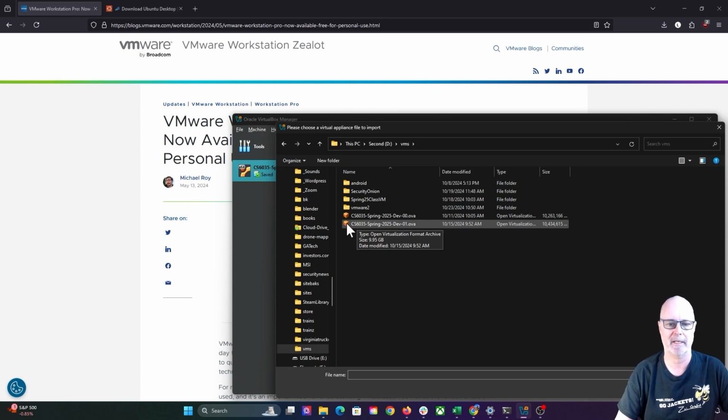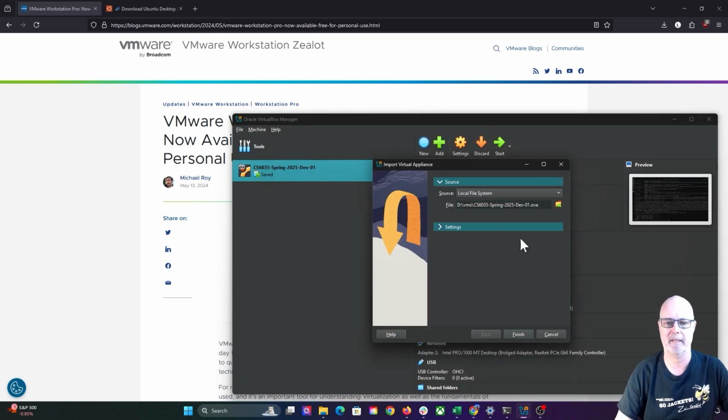Okay, so now let's actually get this file. And this is going to take a while, but let's look at the settings here first. We've obviously got our location of our VM, and again, this is specifically for a class for an Intro to Information Security course that I help run. So this is our VM.